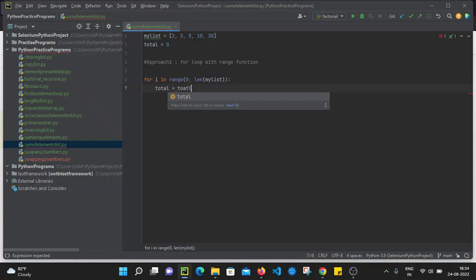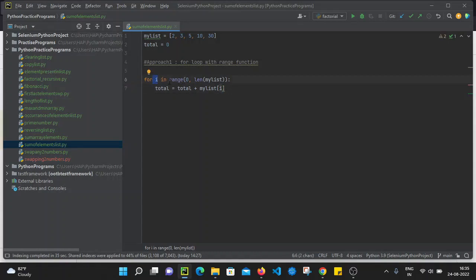equals total plus my list of i. What this for loop will do is iterate over the elements one by one and perform the addition operation. For example, in the first iteration, the value of i will be 0, and total is also 0 here. On the 0th index, the element is 2. So total will be total plus my list of i, that is 0 plus 2, and it will store the value 2 in total.